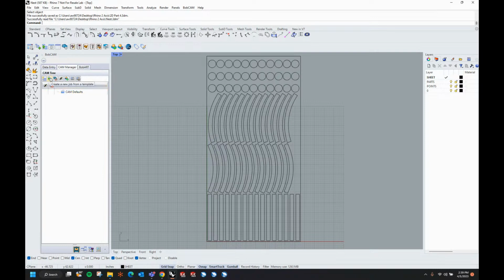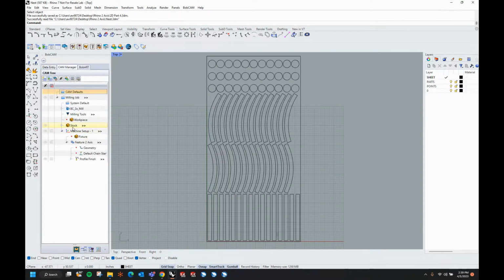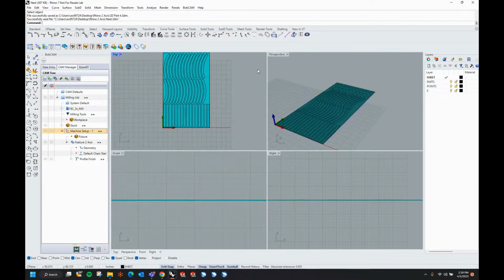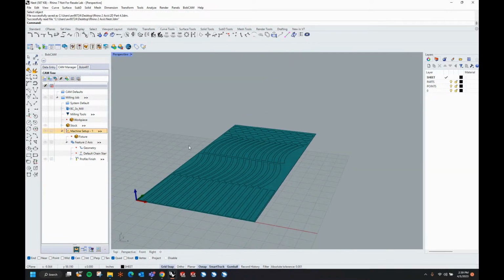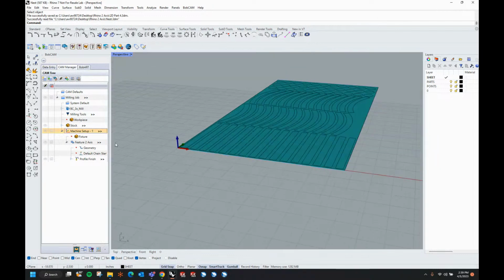If I go to job from template, which you have a button here, and you have right clicking and go into job from template. I'm going to go to the 4x8 table. I don't have any other templates in here. I don't use the Rhino plugin that often. And I'm not even going to go to stock wizard. I'm just going to hit OK. My stock is already there. My machine setup's already there. If I go to a perspective, you'll see it. My origin's already set up on the block on the top.